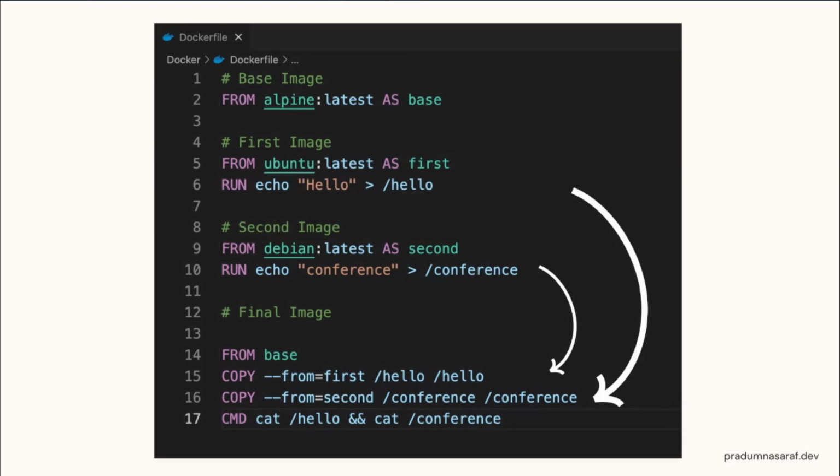In the third stage, we are using a Debian image and marking it as second, and we are running a conference command and saving it as a conference file. In the final stage, or the final image, we will use different elements from different images or stages and just copy them into our final image.